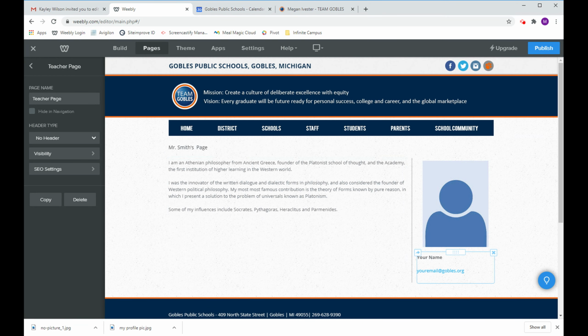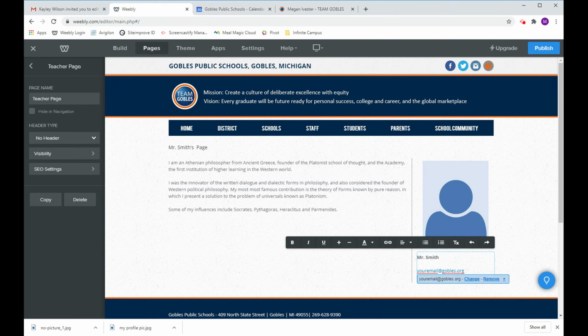Over here, again, you're just clicking. You see this box here to let you know what section you're editing. Add in your name here. The part you'll notice is hyperlinked. If someone clicks on it, it's going to bring up a page that'll let them email you directly. You'll want to make sure you edit this.